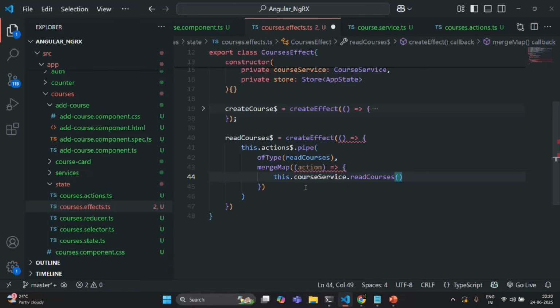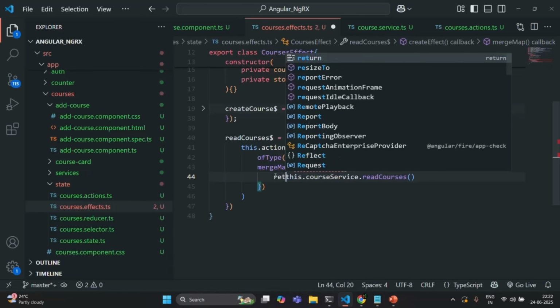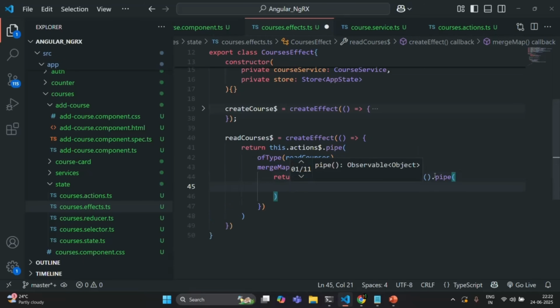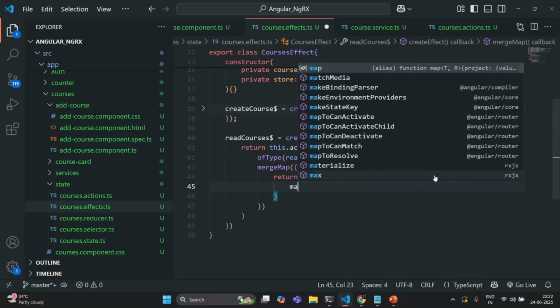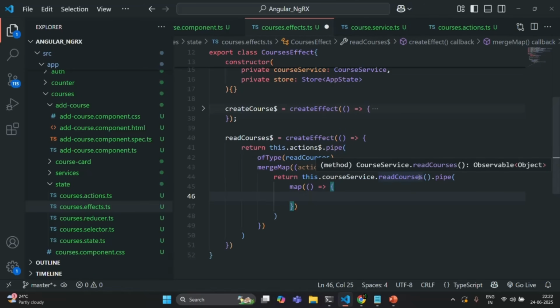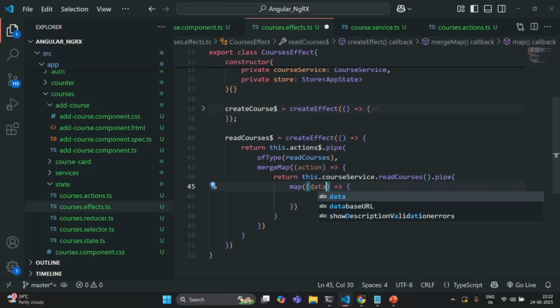And we know that this is going to return us an observable. We are going to return that observable from here, and from here also let's return. And on this, we are going to use the pipe method, and to this pipe operator, we are going to pass the map operator, and this map operator is going to receive the observable data. So this readCourses method is going to return us an observable, and when that observable emits the data, this callback function of this map operator is going to receive that data.